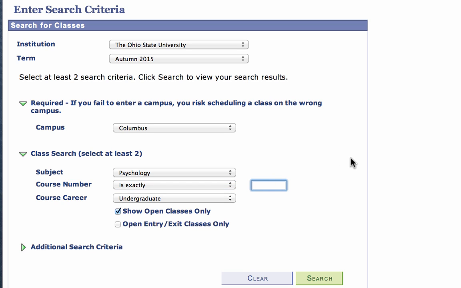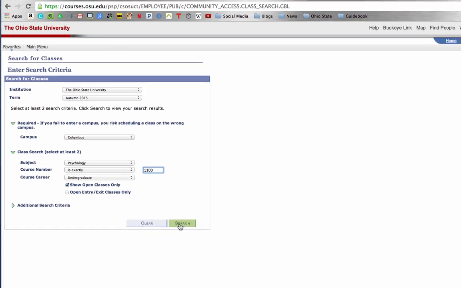I will then type in the course number that has been approved for me to take by my academic advisor, Psychology 1100. Notice the box titled Show Open Classes Only is checked. Since I'm only interested in courses that still currently have seats available, I want to leave this box checked and then click the search button.